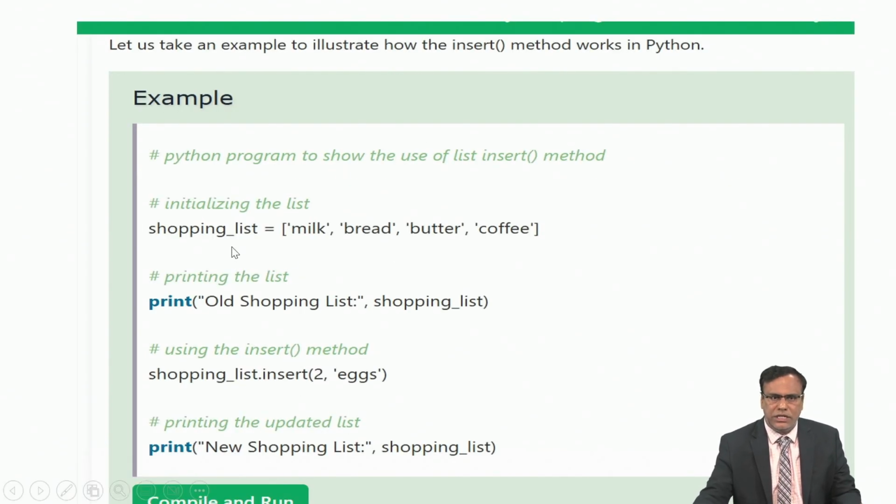The name of the list here is shopping list. So here you have 4 elements: milk, bread, butter, coffee. And right now in position 2 there is butter. You know that a list follows 0-based indexing, right? So 0, 1, 2: at position 2 right now you have butter.